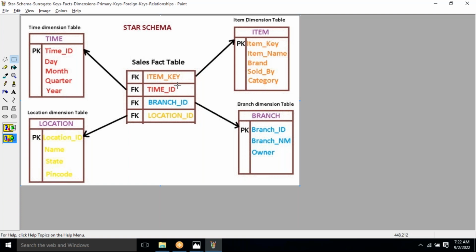Right? In an interview they may ask the definition: tell me what is a factless fact. Then you have to say, if any fact contains only primary keys and no measurable data, then such a fact we call a factless fact. Got it now? This is called a factless fact. It should have only keys. Item key, time ID, brand ID, location ID, like that we have all the dimension primary key columns and there is no measurable data. That's the reason we call it a factless fact.